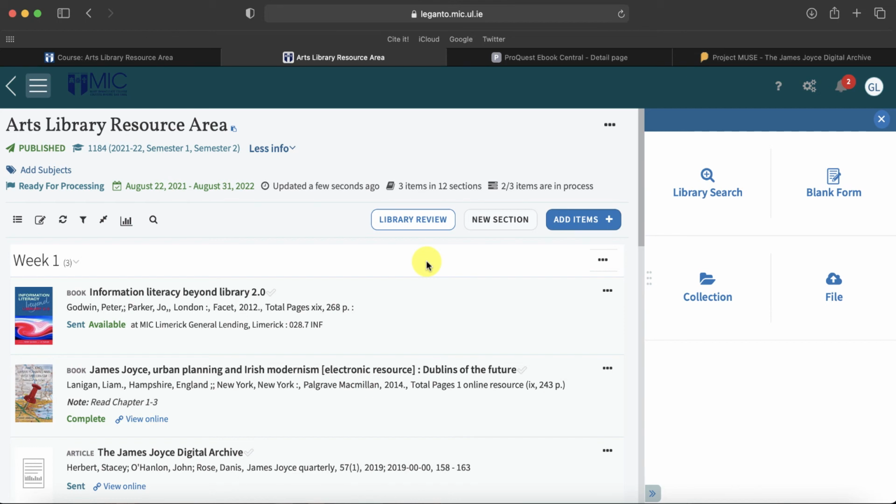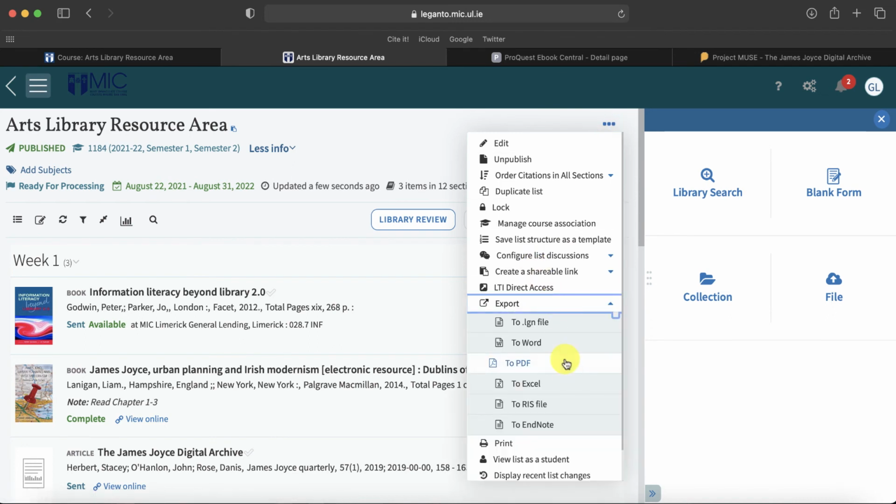So other features then. That's just the basics of what you need to get started, from setting up the list to publishing it to your students. But there are other features that you might want to pay attention to as well. You can export lists into various formats, including RIS formats, which are important for referencing software. So you could potentially either import items into your list from EndNote, or you could export them out to EndNote as well. Students also have the option to print the list.